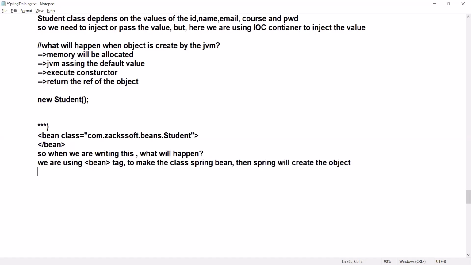So can you please tell me how Spring will create the object? We know Spring will create the object, but how does Spring create the object? Any idea? Your answer is the wrong one, obviously, you got the point.